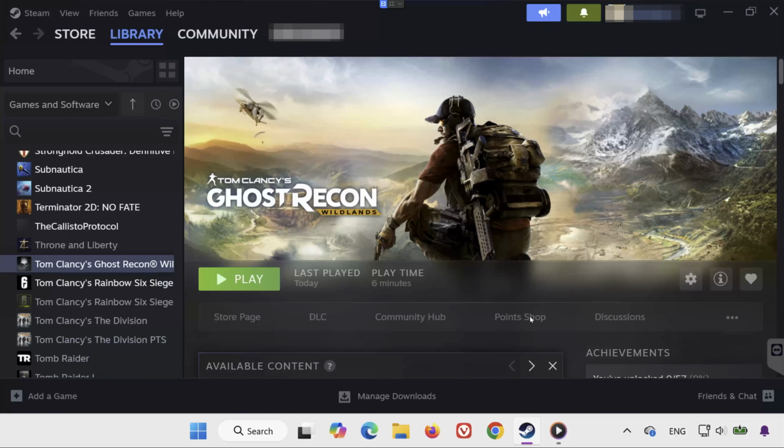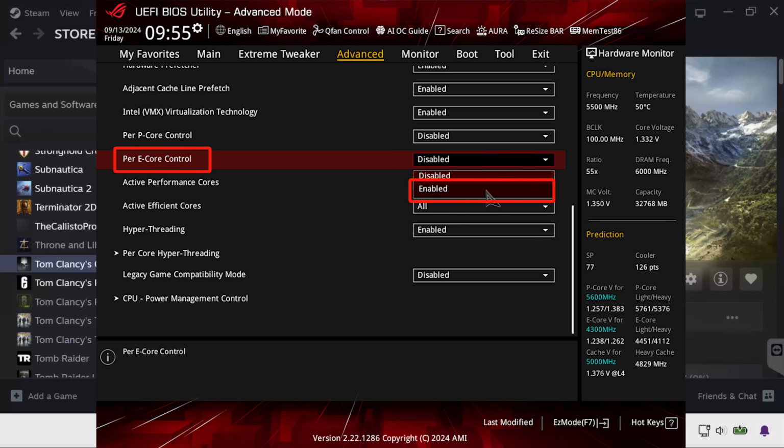Solution 2. If the game is still stuck on the loading or splash screen, you can try changing a setting inside your system BIOS. Restart your computer and enter the BIOS or UEFI settings. The key used to enter the BIOS depends on your motherboard or computer manufacturer, but common keys include Delete, F2, F10, or F12. Inside the BIOS, look for your CPU configuration settings.